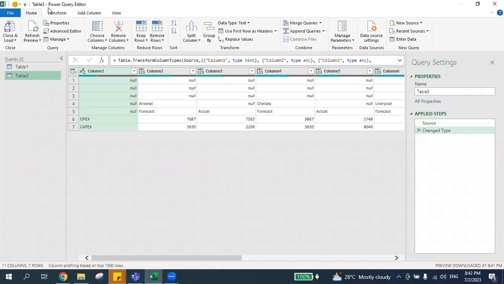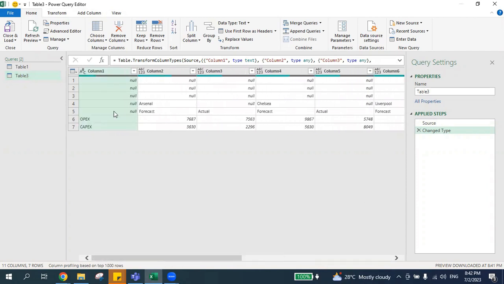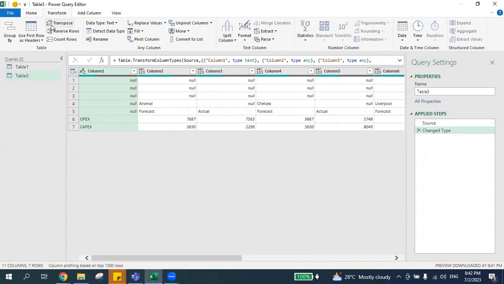All right, so of course, we have the OPEX, CAPEX, Arsenal, Chelsea, up to Manchester City. All right, so I'm going to make it interesting. I'm going to go to transform. Can you see this icon called transpose? If you can see transpose, maybe you can type number 3 in the chat box. Wow, somebody typed number 3 too fast.